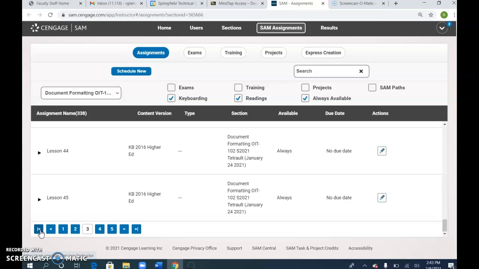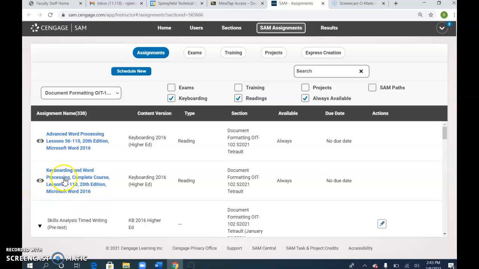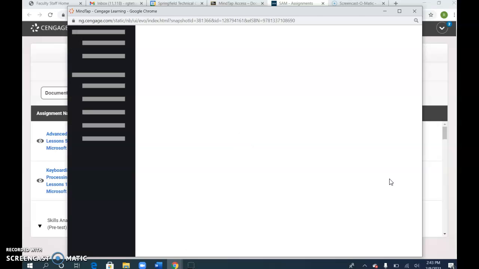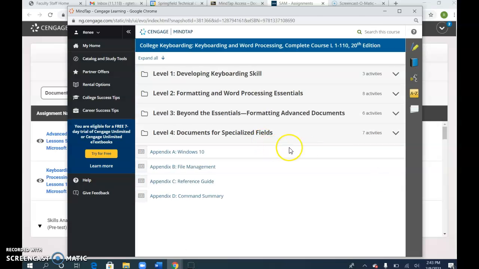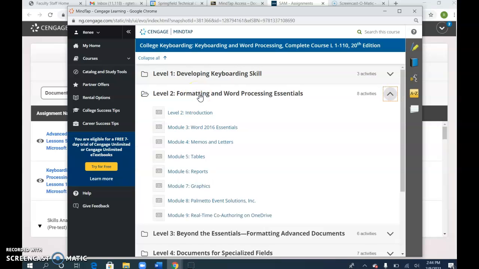And going back to the first page, to access the book at the beginning, this is your textbook, so you'll click the link to open the textbook. So this takes you right to the textbook, and we're working right now currently in Level 2, Formatting and Word Processing Essentials, and we're working on Module 4, Memos and Letters.